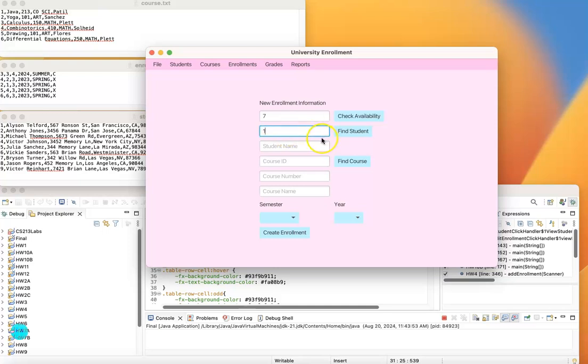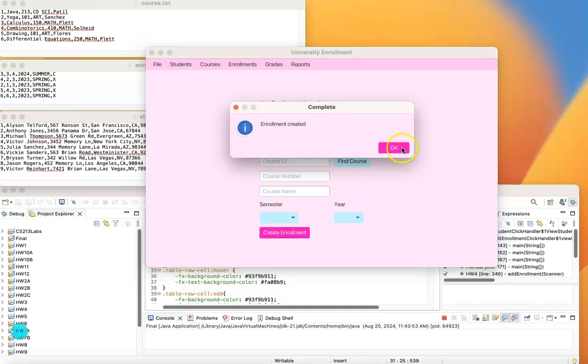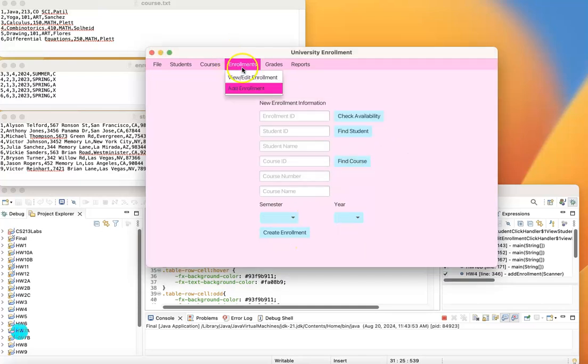So let's say we wanted to add her back into calculus. And then we could create the enrollment, and the enrollment will be created, and if we go to the table view, it'll show up. So we can also do grades, so add edit grades by student.